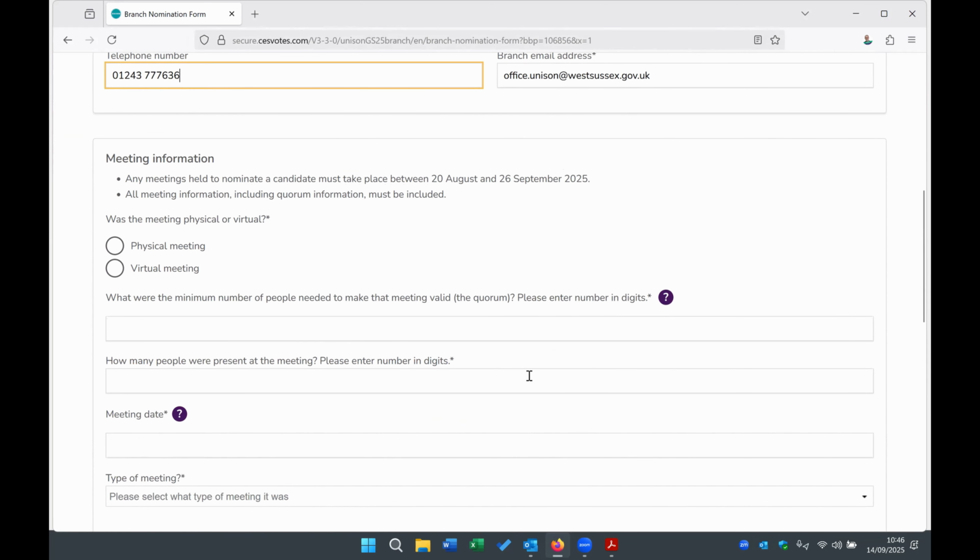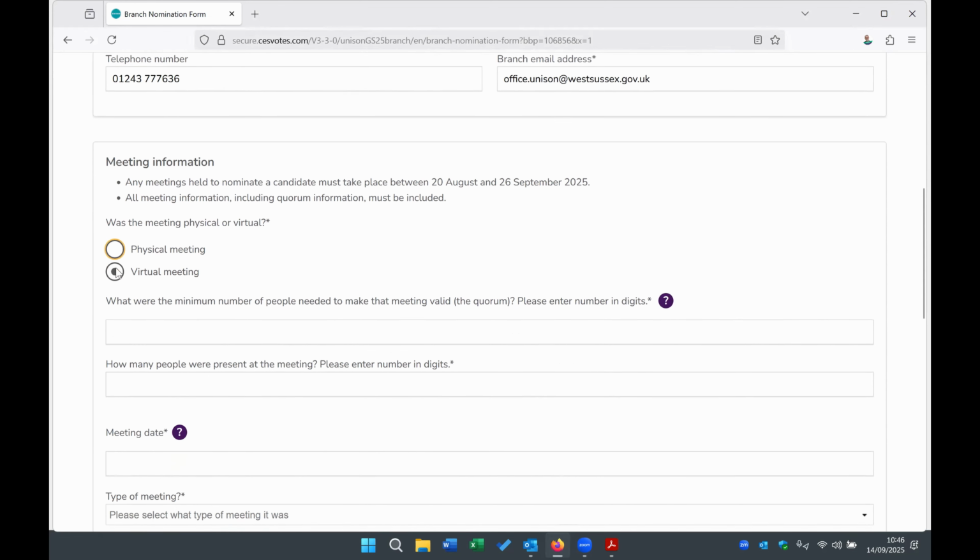Then it asks me, meeting information, was the meeting physical or virtual? Now, in common with many branches, we actually held a hybrid meeting. So it was a combination of people physically in the room and people joining online. There isn't an option for hybrid. So I think if you're going to choose one, you should choose virtual. That's not going to be a problem.